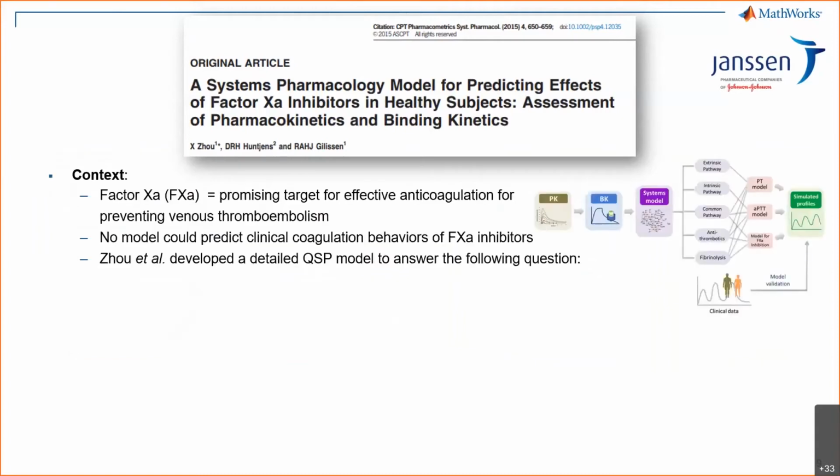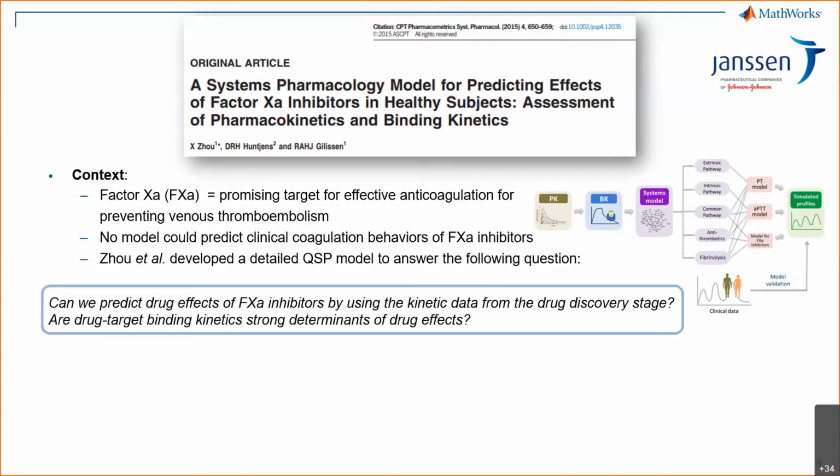This is a work by Zhu and Al from Jensen. What they wanted to do is have a look at factor XA. This is a good target for anticoagulation to prevent venous thromboembolism. So far, there's no model that can be used to do some prediction in the clinical context of the behavior of those inhibitors. So this is what Zhu and Al tried to do. They tried to develop a model based on the knowledge that they have from the drug discovery stage. And also they wanted to go further and then take that model and try to figure out, for instance, kind of parameters that might be important to determine the drug effect.